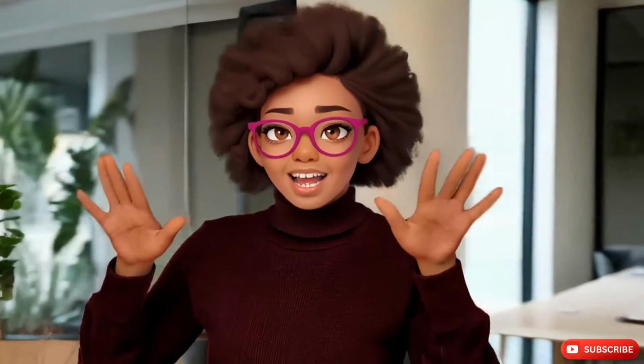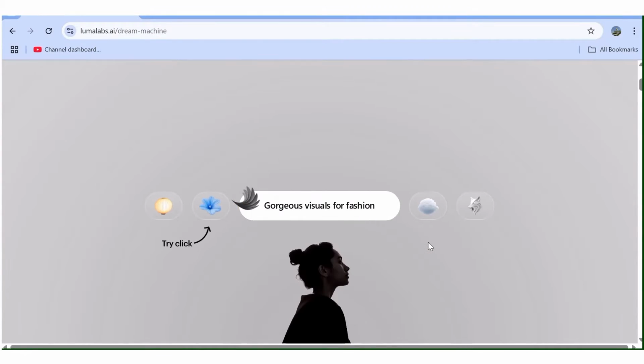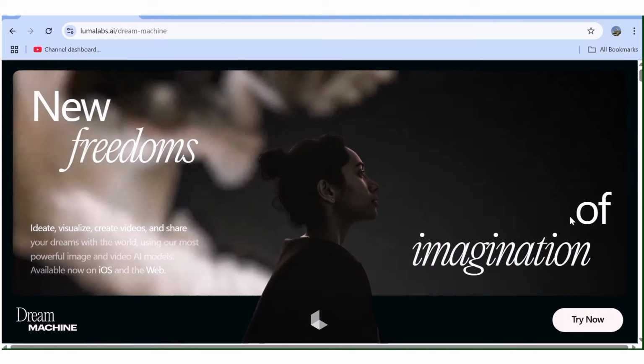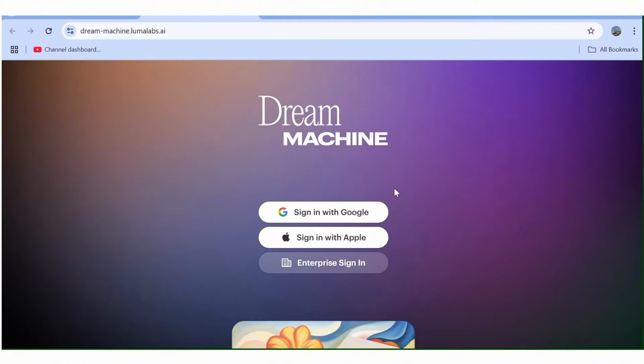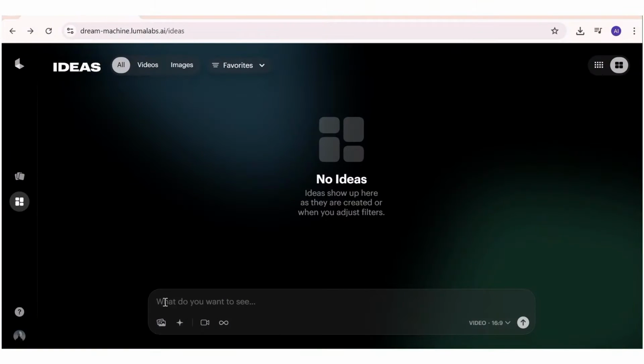We'll get started by going over to Luma Labs, and once you're here, just click on the Try Now button, then you can sign up for an account. So once you're in, this is what you'll see. This right here is the prompt box area. You can also choose to upload an image by clicking on this button right here.